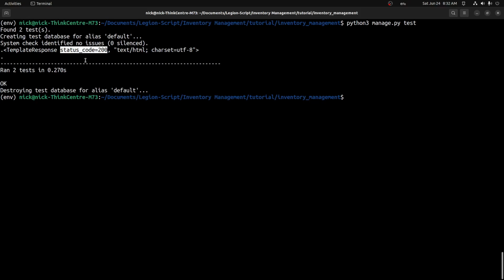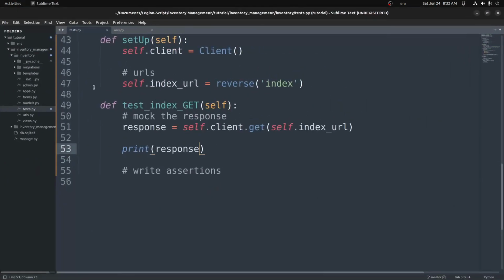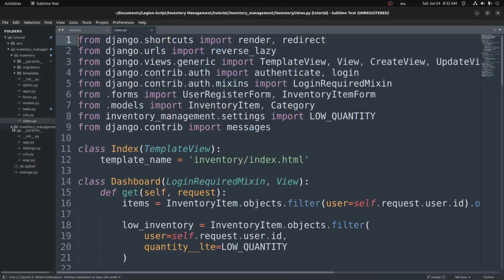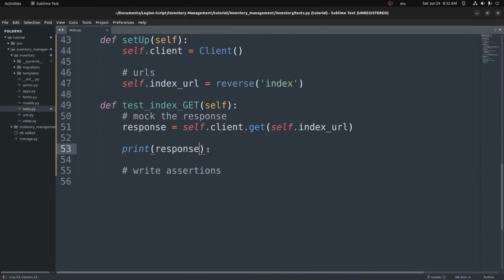We're hoping to get just a status code of 200, and then our template response, we can look at our code here, and we can go to our views and our index, our template name. We can check that inventory/index.html is the template being rendered. So let's go into our test now and write the assertions.